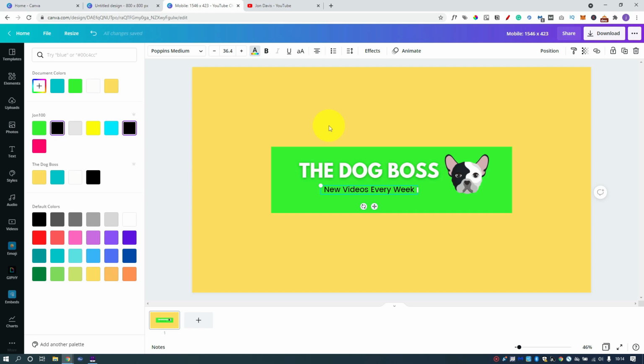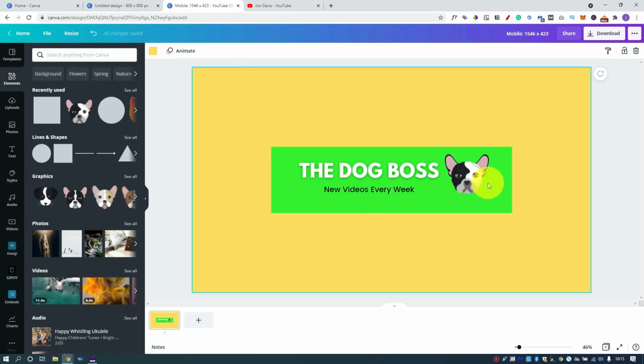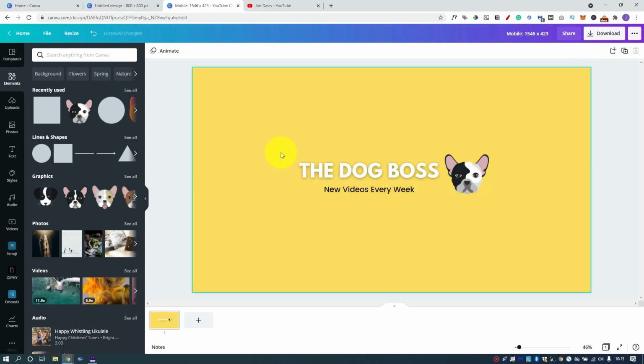So I'm going to keep it fairly simple. Like I say, you can make it as complex if you want. You can add different gradients, different elements, different textures to it as well. Our position is pretty good there, so I'm just going to get rid of that green now.